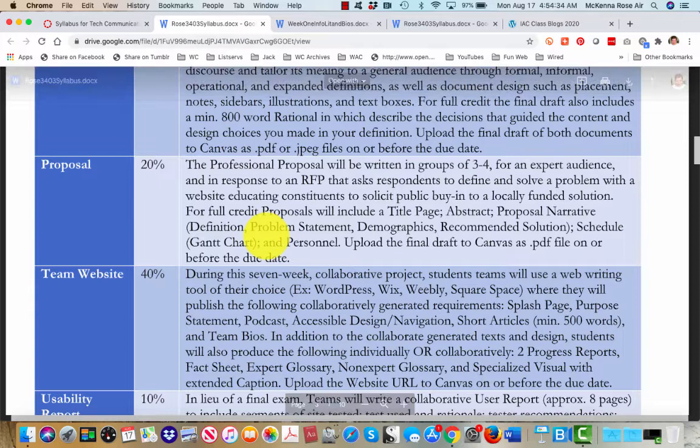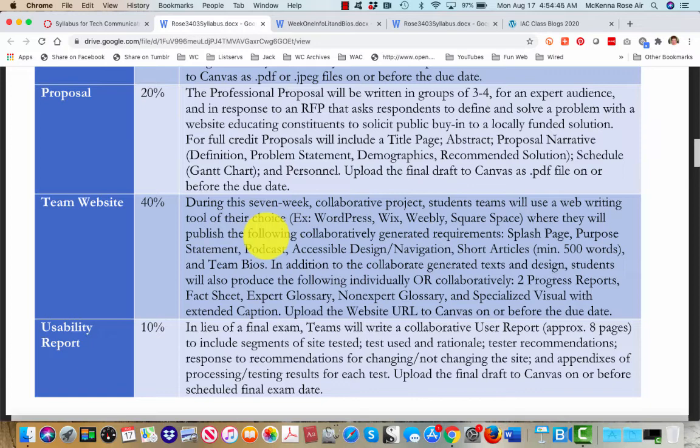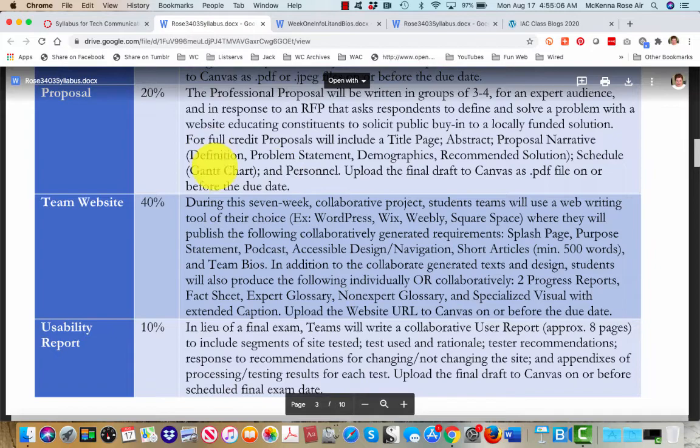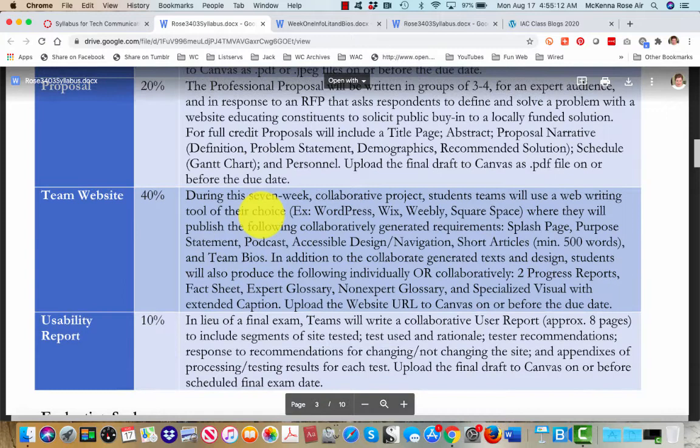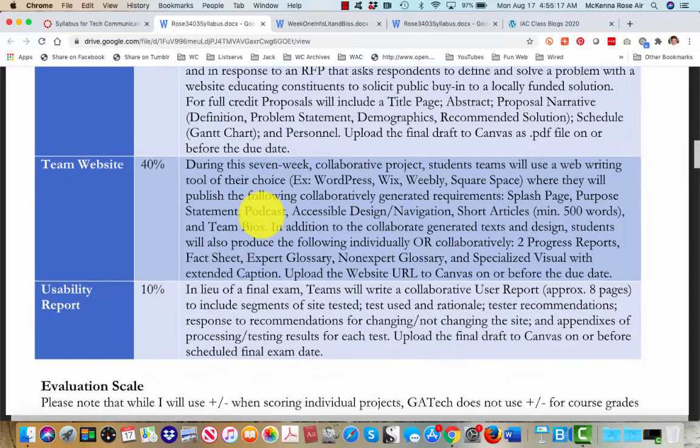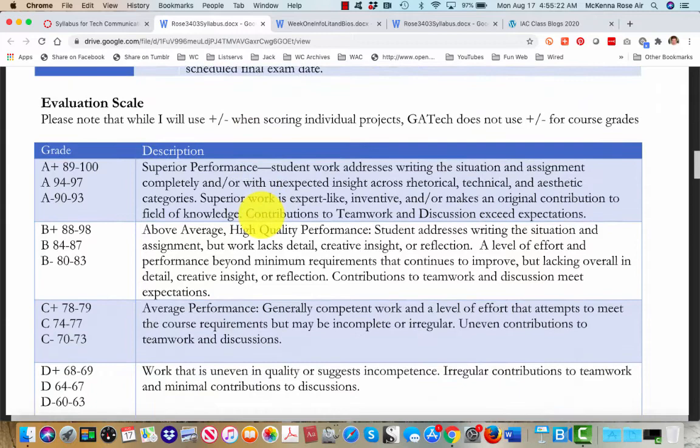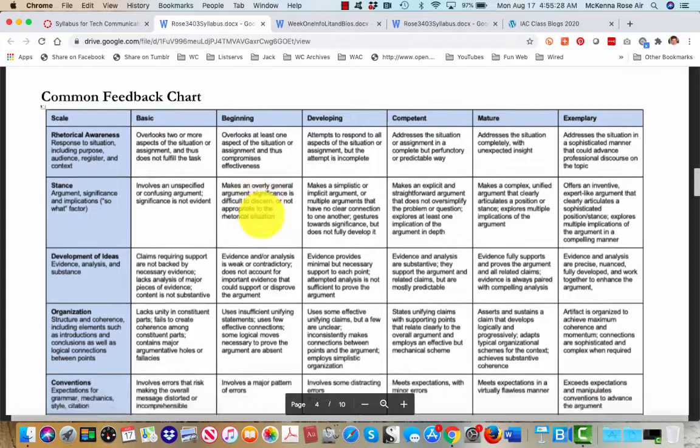The proposal will include a variety of specifics and lay the groundwork for the bigger project, or the biggest project this semester, which is the team website. The team website will take 7 weeks to complete. It includes some collaboratively drafted materials and some materials that you'll draft individually. All of the website writing will be organized via a Gantt chart that you produce as part of the proposal. There'll be a couple progress reports over that 7 weeks, and then the semester will culminate with a usability report. The evaluation scale is consistent with the rest of the university's. We'll be using this feedback chart to discuss our writing products and process.